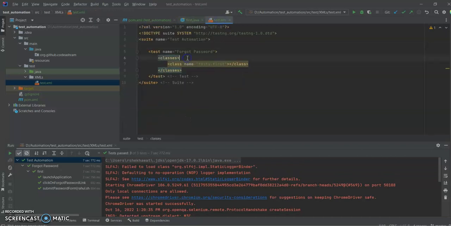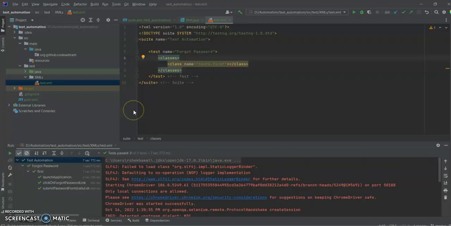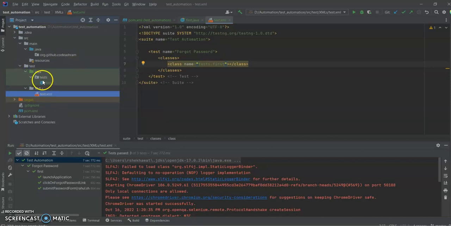So this is a sample XML file I have copied from the Apache Maven official website. You can also copy it from here. And I have named the suite name as test automation and the test name as forgot password. So also have to specify the test class path, which is here it is test dot first, because it is in test folder Java. It is in test folder and in test package, and the class name is first. So like this you have to mention.